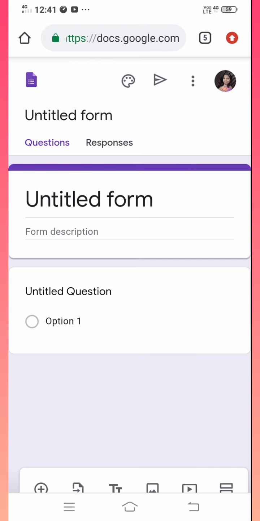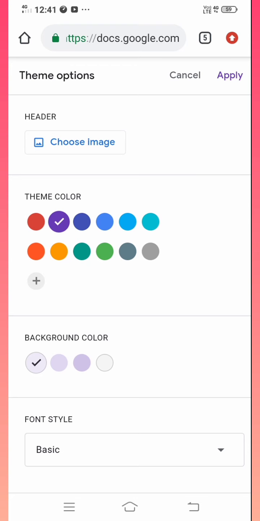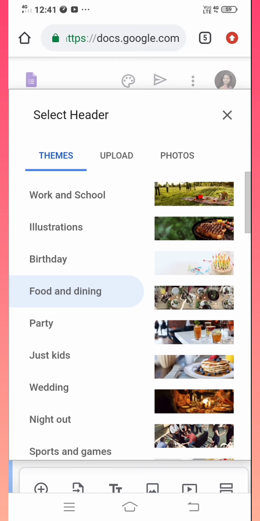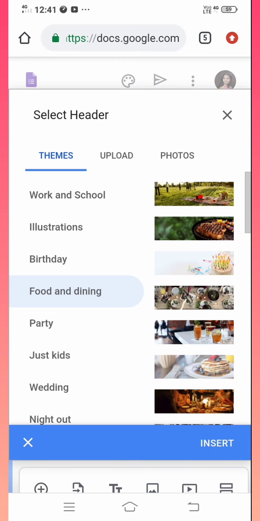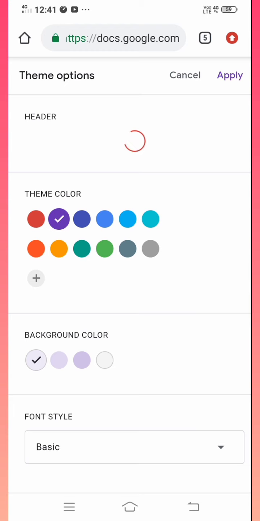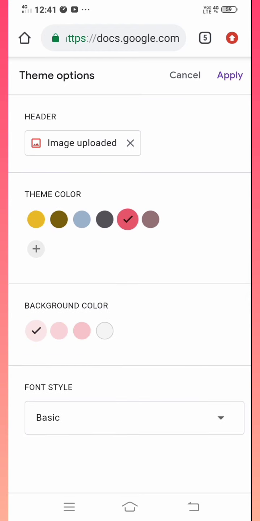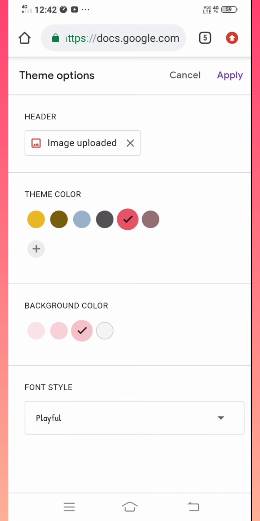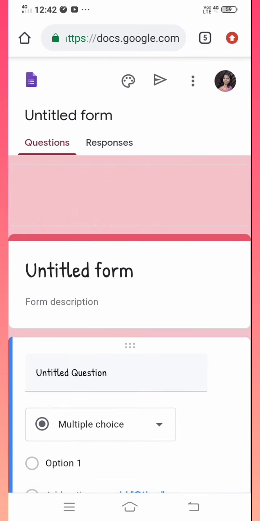Now to change the theme of this form, tap on the paint palette icon which is on top. Now we can tap on choose image to change the cover image of your quiz. I'm going to select the category food and dining. Any picture can be selected and that can be inserted. To change the theme color as well as background color, you can tap on the colors you like. I'm going to change the font style as playful. Now all these changes can be applied by tapping on the command apply which is on the top right corner.